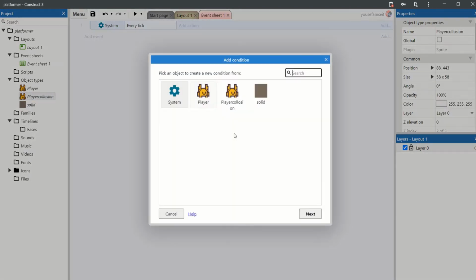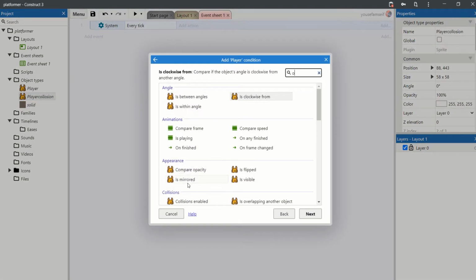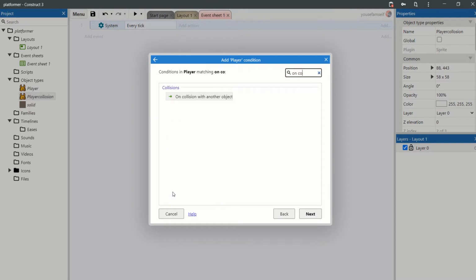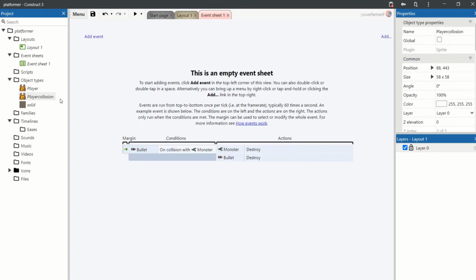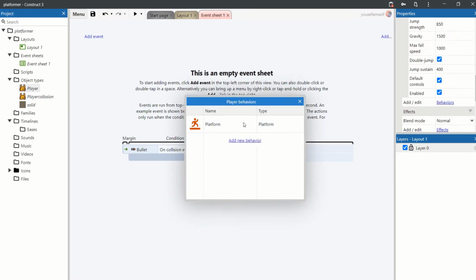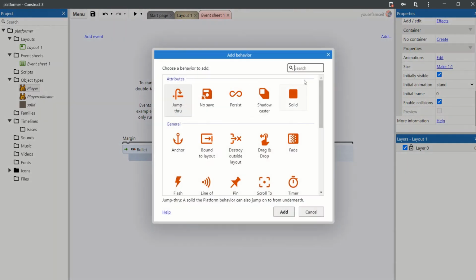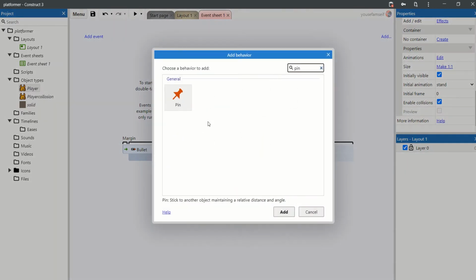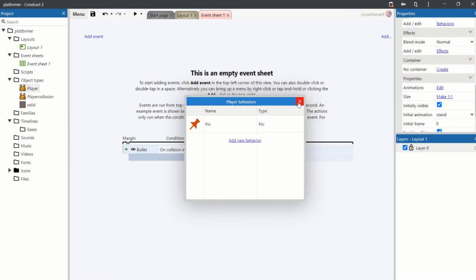But I want to make sure of the spelling. The player will not need any platform or bounce layout. It will just need pin. Pin makes objects stick together.